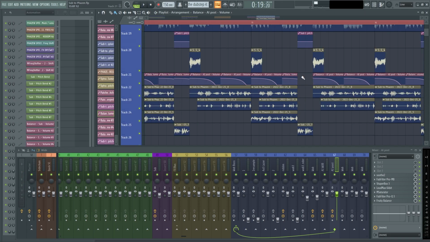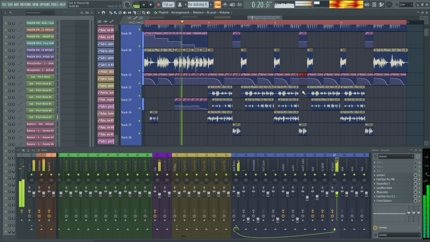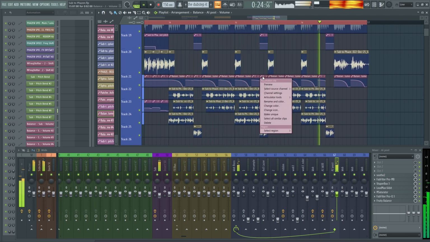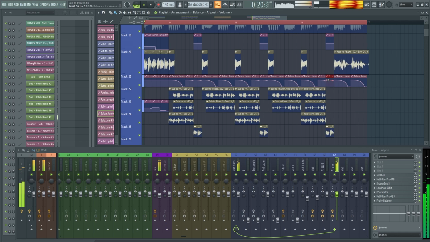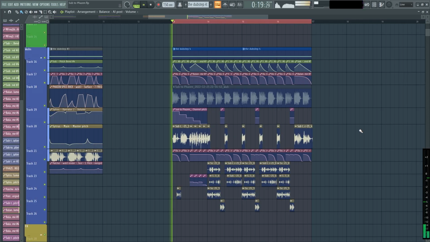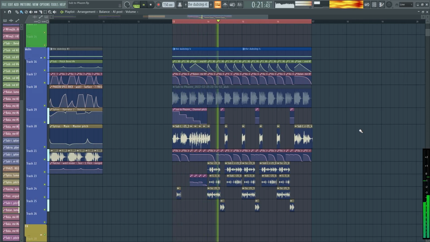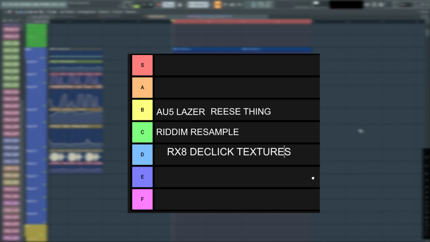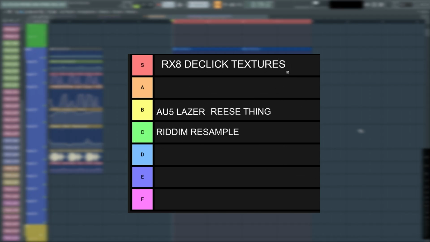This is the one I eventually end up going with, but it sounds a bit empty, so I added more layers and more sounds and stuff. Here's the final result. Overall, I'd say that's an S tier sound. I would put it as any of the other tiers, but it's not as good as S.